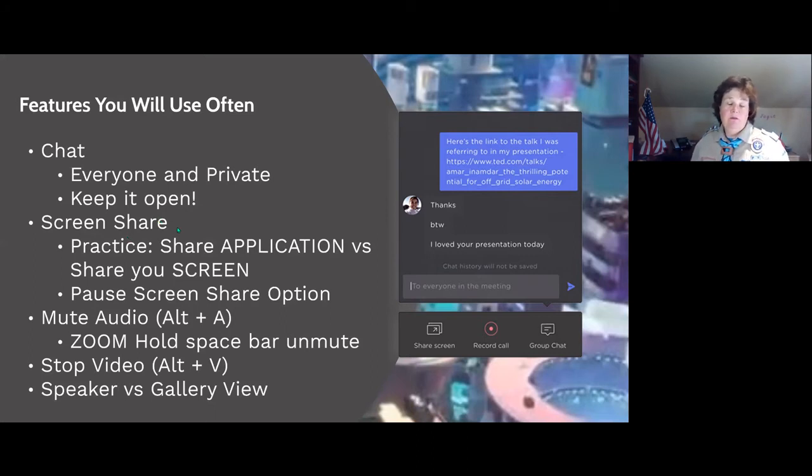Screen share is great, right? So you can show people on your screen what's going on, or go to a website. Having a really easy way to pause screen shares, so you can go back and forth between, say, a presentation and people looking at you, is very nice too.